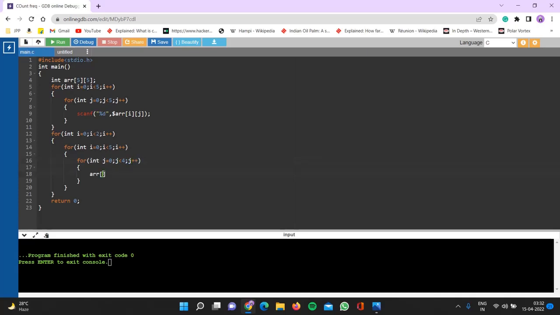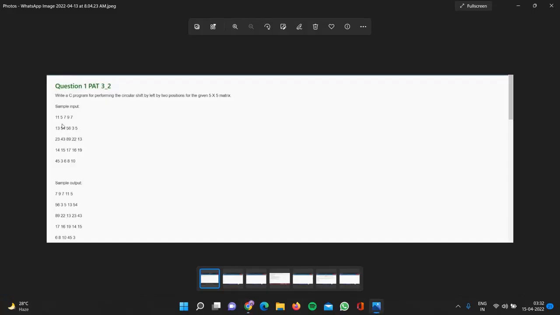So what I'm going to do is assign the value of the (j plus 1)th element to the jth element, because that is the real thing that happens after a circular shift. The value of the second element changes to the first element, the value of the third element changes to the second element, and the value of the fourth element changes to the third element, and the value of the first element changes to the last element.